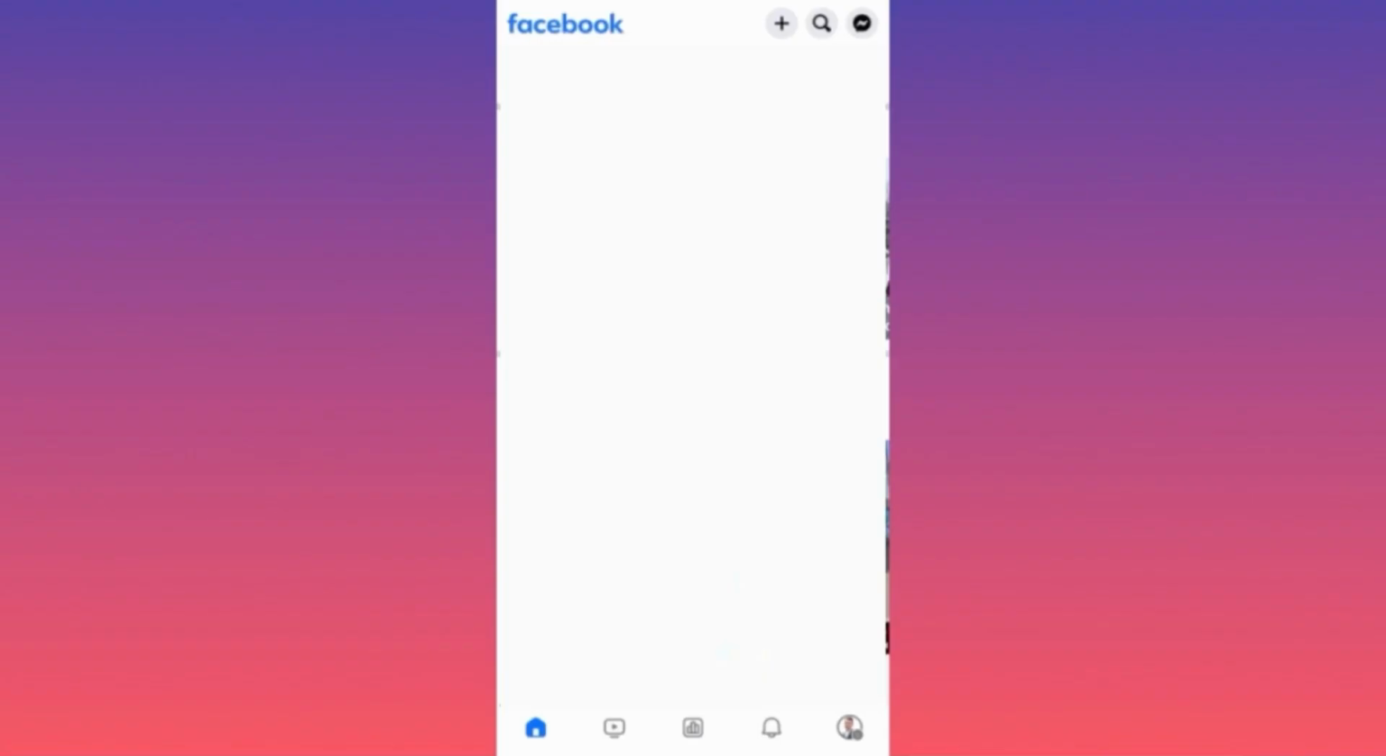When you're at your Facebook feed, I want you to go ahead and click on the lower right so you can go to your profile. Now, when you're at your profile, I want you to go ahead and click on the upper right function at the gear icon.